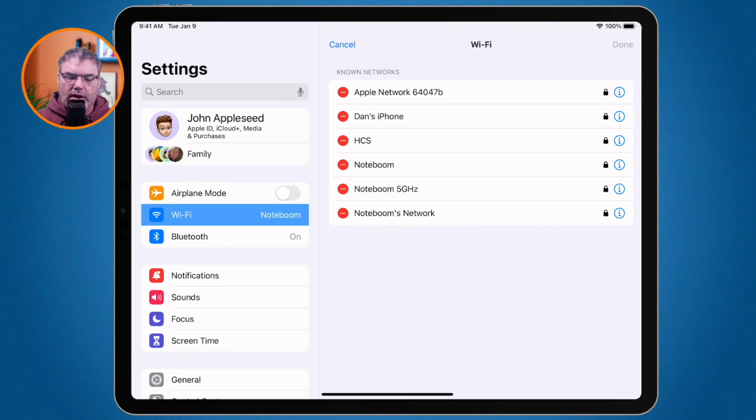So that is how we can copy our passwords from our known networks as well as past networks and even remove networks that we've connected to in the past on the iPad. Again, this was introduced with iPadOS 16.